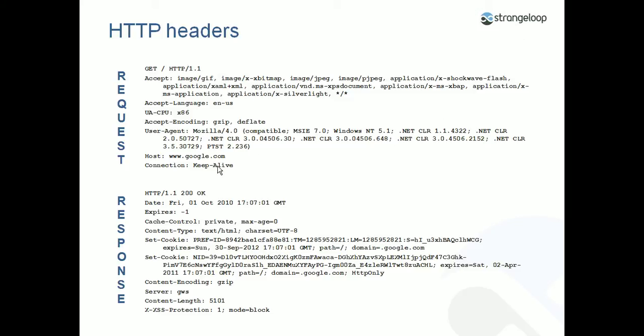Again, I got this, I believe, from WebPageTest. All the other tools have this available as well. I can see my request headers. This is the request for the home page at Google. These are all my request headers. These are the response headers that Google sent back to me.